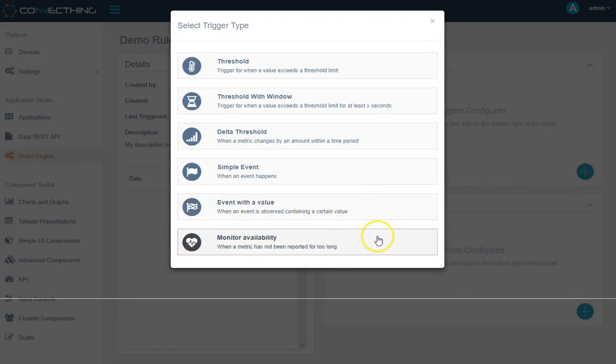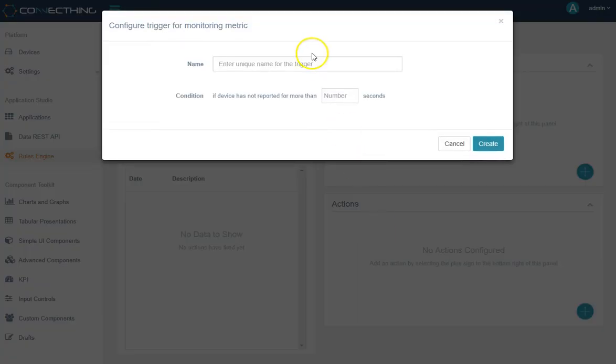For the other type of trigger, we can monitor the availability. So if a device has not reported for more than a number of seconds, for example 100 seconds, then this will trigger.